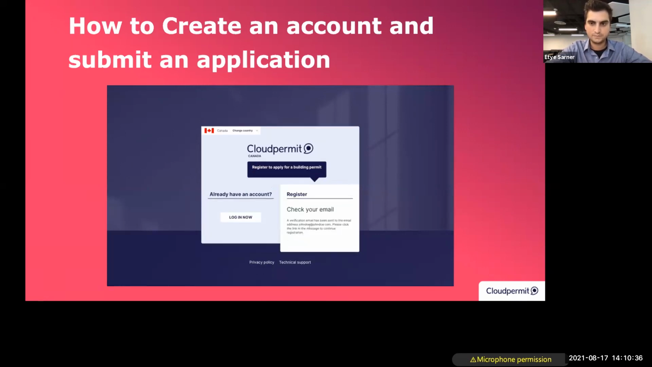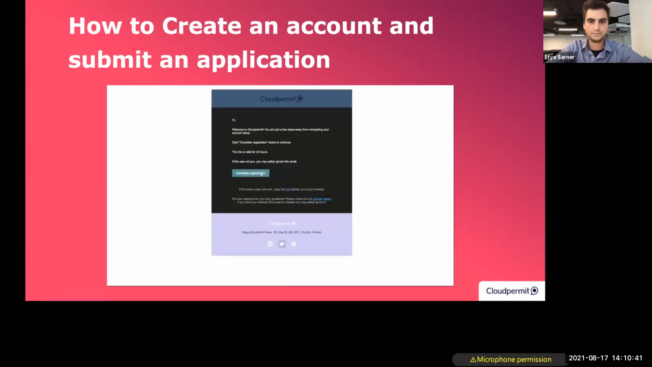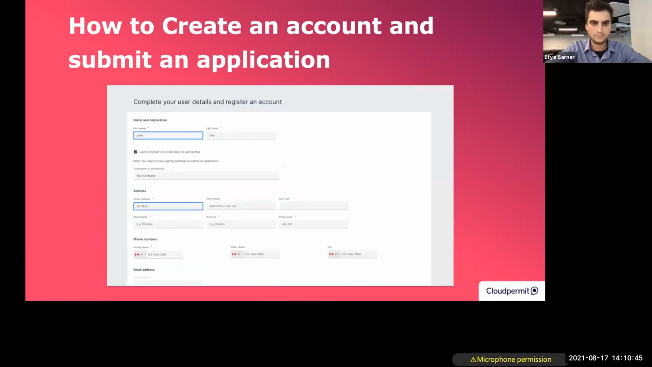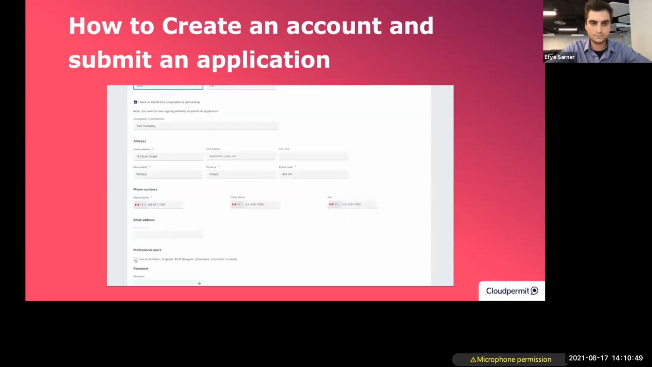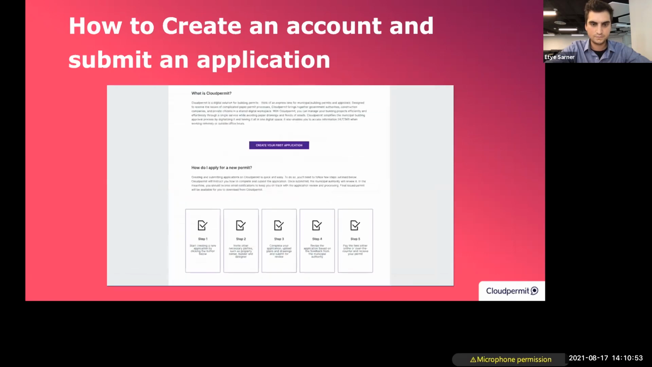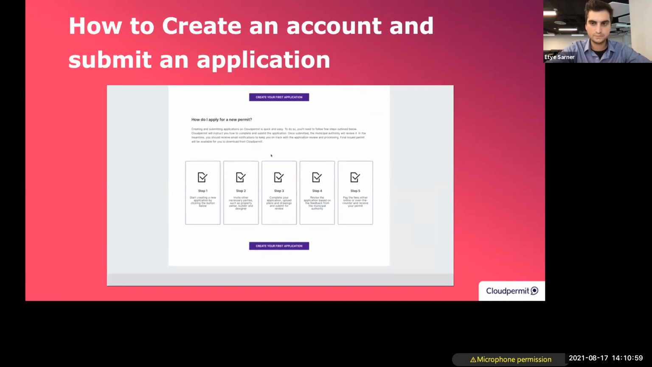Once you do, please check your email for a verification and click the confirmation link within the email. This will instruct you to finish creating your account by inputting some personal details and creating a password. Please note, you'll have to use a medium to strong password. Once you successfully set up your account, you'll be presented with a 5-step guide on how to submit your first application. Once you're ready, click Create Your First Application.